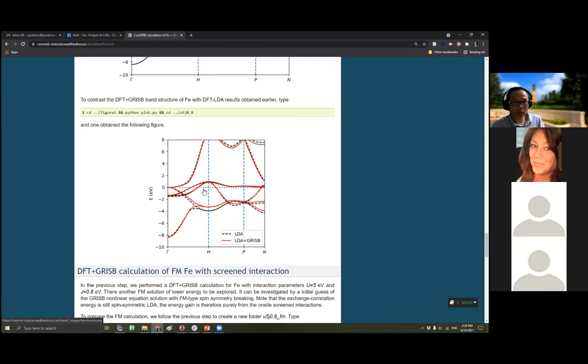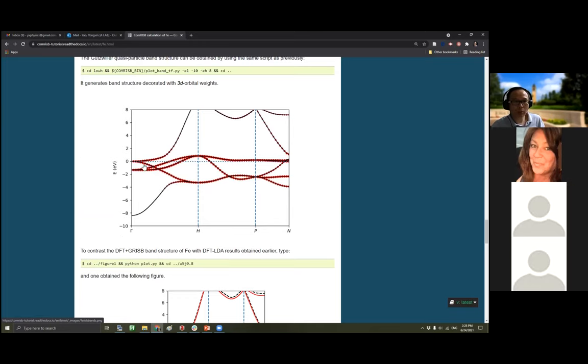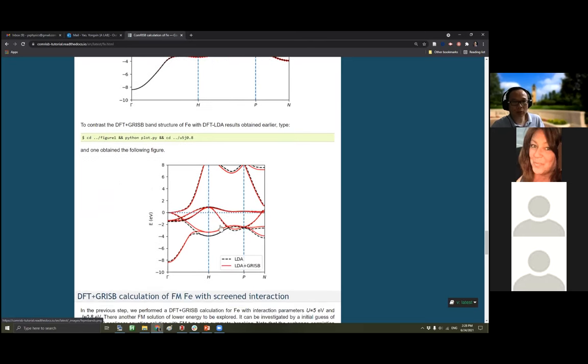Right? So as you can see, the majority character of the bands here are d bands, right? So then you can obviously see these d bands are narrowed due to this correlation effect.